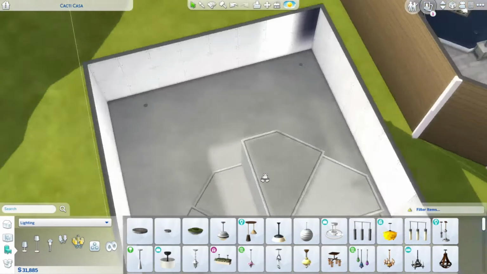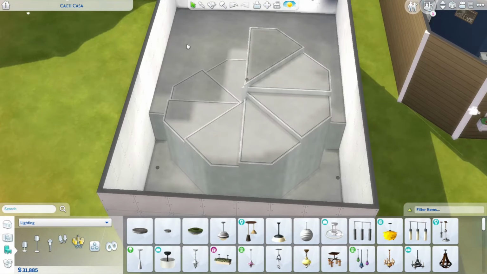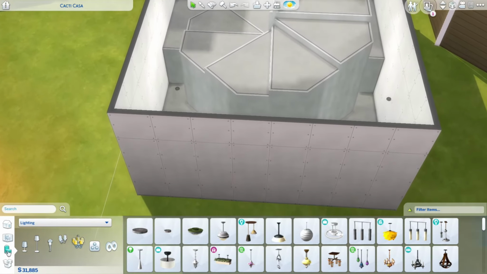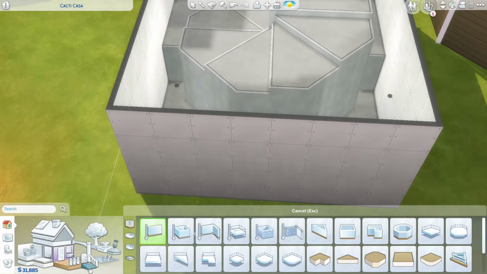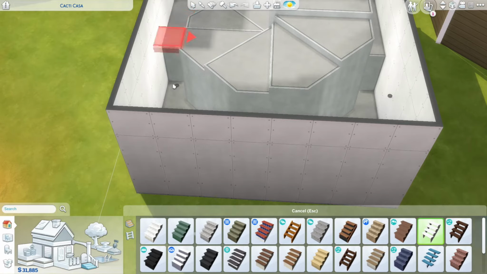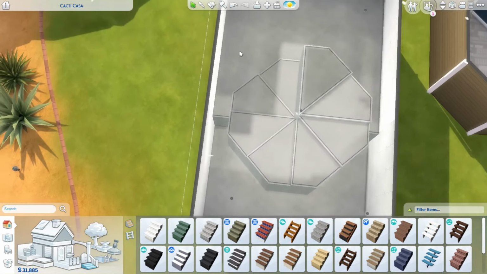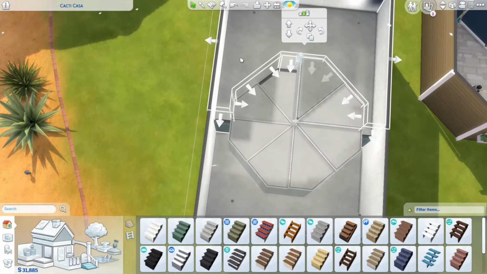Now, some things to keep in mind. This is tall enough for your sim to be able to get up, and I can very easily go in, grab some stairs, whoop. Of course I said very easily, and it's like, no, not very easily.